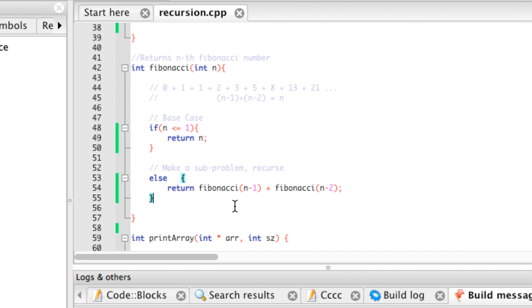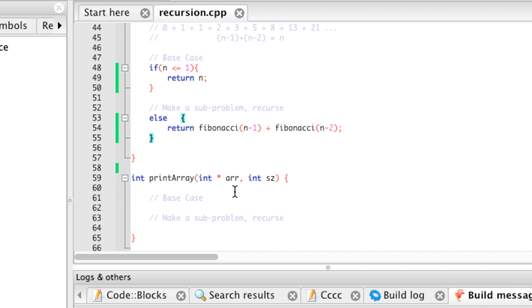Good job if you made it this far. In our next video, we're going to talk about the costs of recursion, when you would use it, when you would not use it, and we will also print out an array, something that we would normally do with a for loop. We're going to do it with recursion this time.